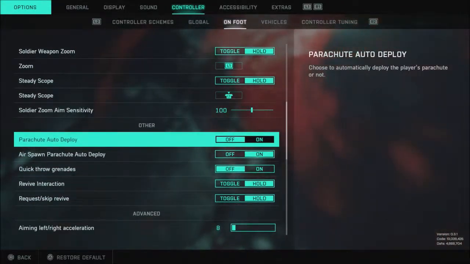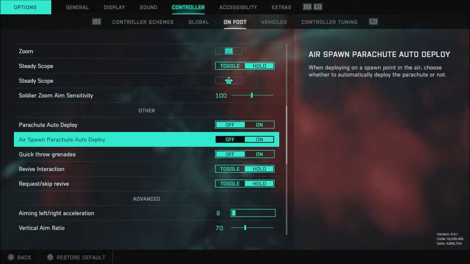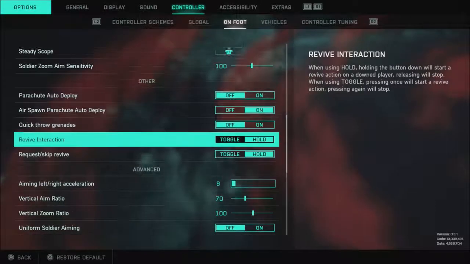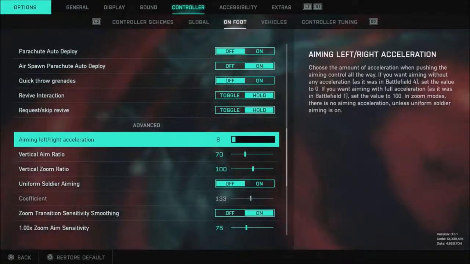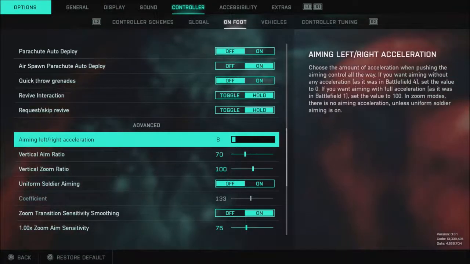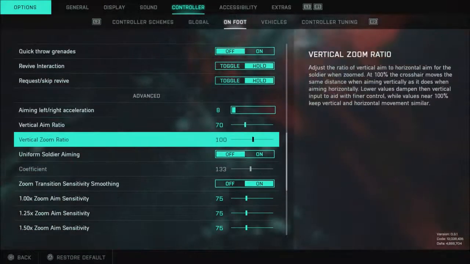Auto deploy parachute is off. Air spawn parachute deploy, of course, is on. Quick throw grenades is off. And everything else right here is just set to default. My advanced setting, my aim left-right acceleration is 8. My vertical aim ratio and my vertical zoom aim ratio are 70 and 100.